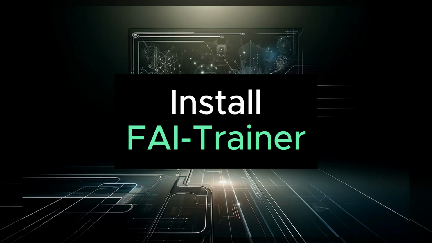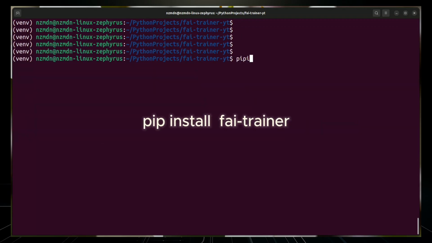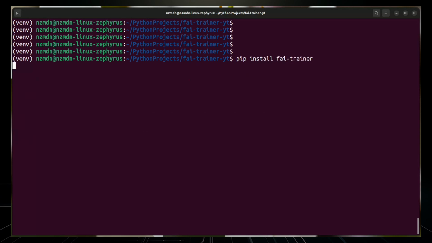Next, let's get FAI-Trainer installed within our virtual environment. Run the following command: pip install FAI-Trainer. This will install the package quickly, allowing you to start using it right away.